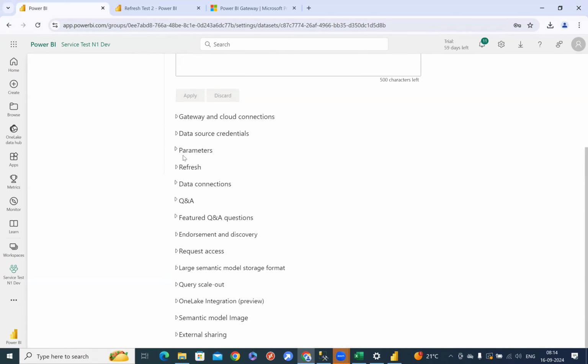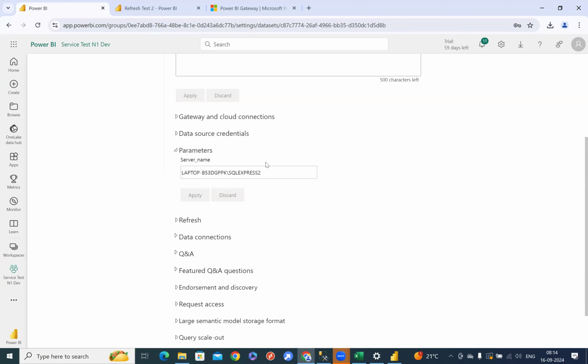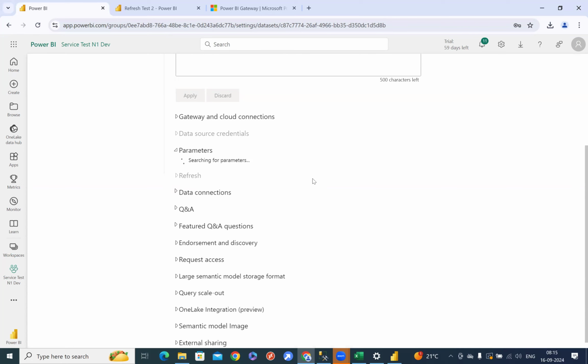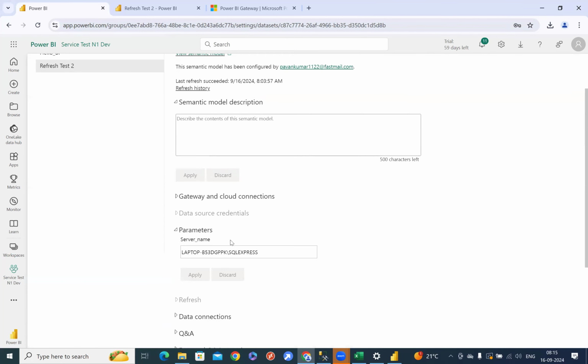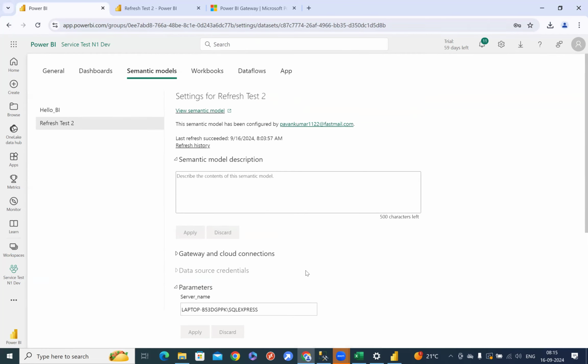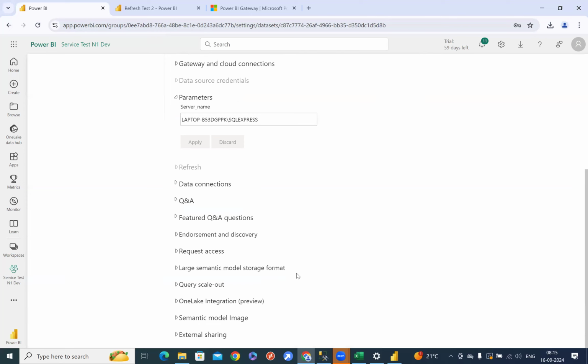Yeah, gateways are not involved. In this case, gateways are not involved. I mean, for the server also you have to add the gateway, right? You have to map it. Whenever we need to use the parameter also, gateways are mandated. Everything is mandatory. Clear? This is how we can switch from one environment to another environment.